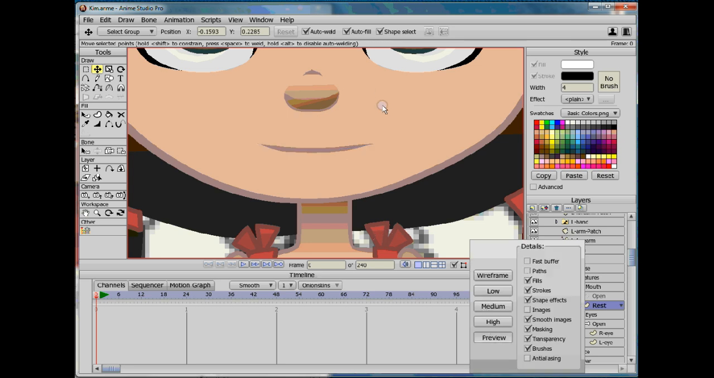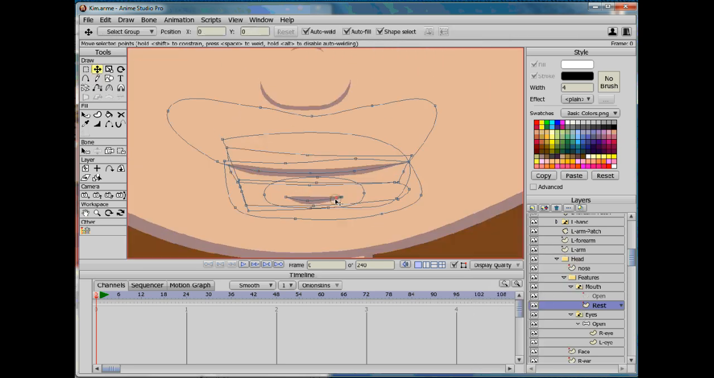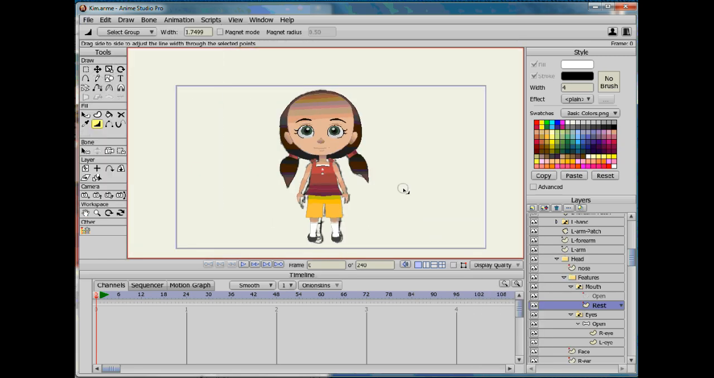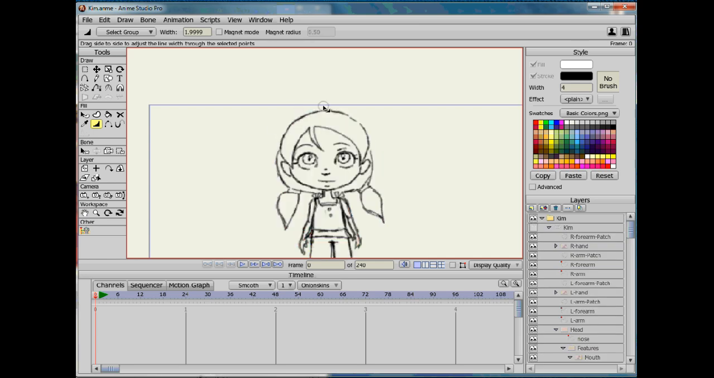When you bring the points of the top lip, it should become invisible like this. You can also duplicate the open mouth version to use later when we're going to be doing lip syncing.